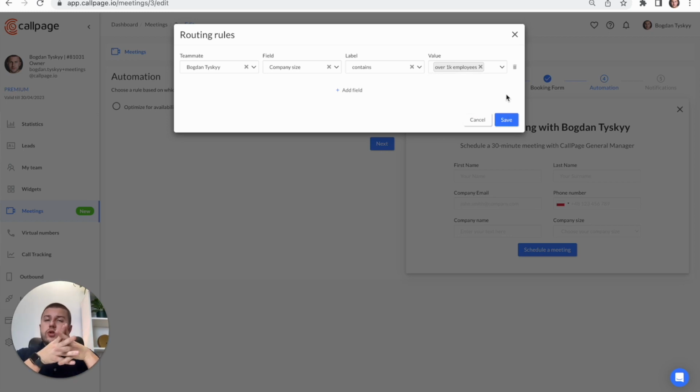This is really simple to configure, but as you may see, this is really powerful, as if you have a huge sales team and you have split it so that one sales rep works with smaller accounts, one works with medium accounts, and one works with big accounts, with enterprise customers, you just simply configure the booking and qualifying questions on the previous step, and on this step you just route the leads between each team member.